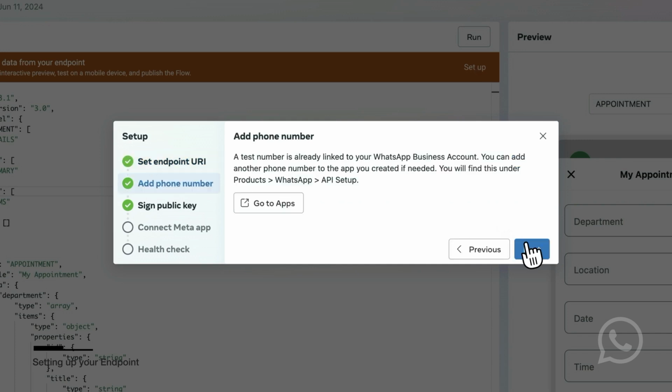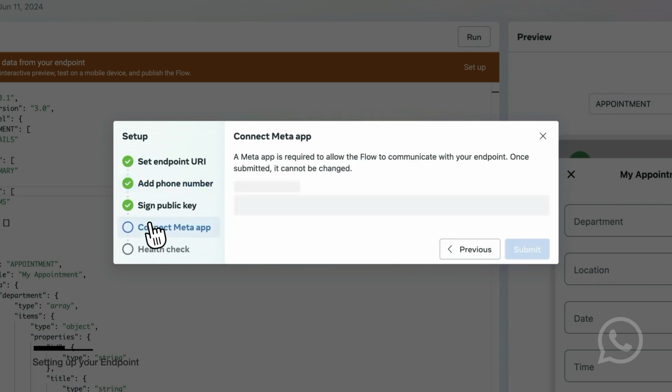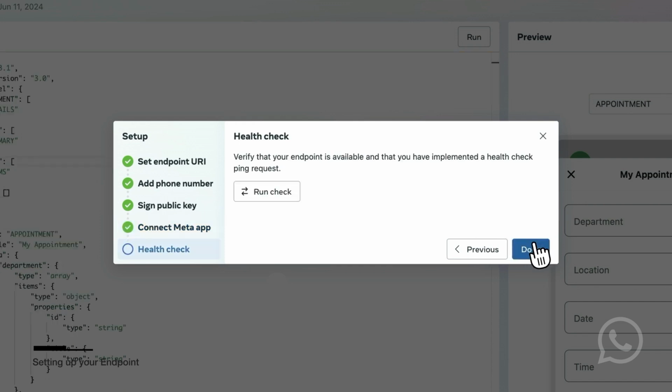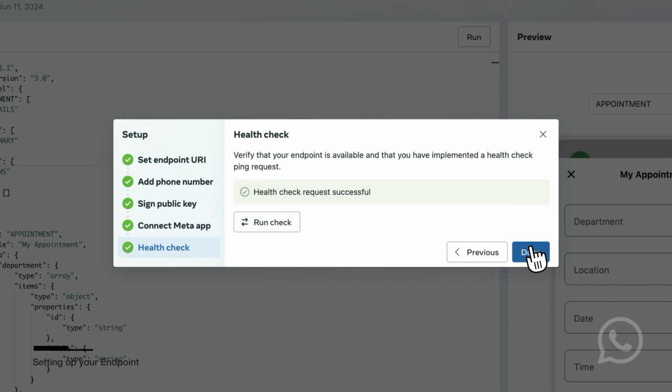If you already have a phone number added to the WhatsApp business account and you uploaded your public key, then the following step is to select the Meta Developer app you want to link to Flows. The final step is to run the health check request to verify that your endpoint is available and that you implemented the encryption correctly. And now the endpoint setup is complete.